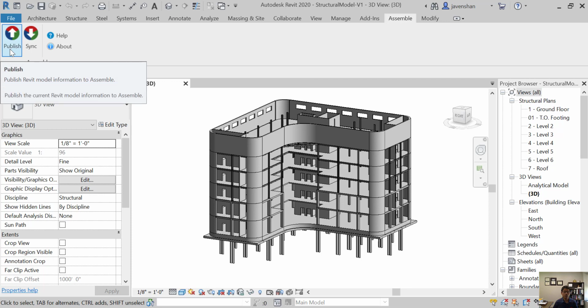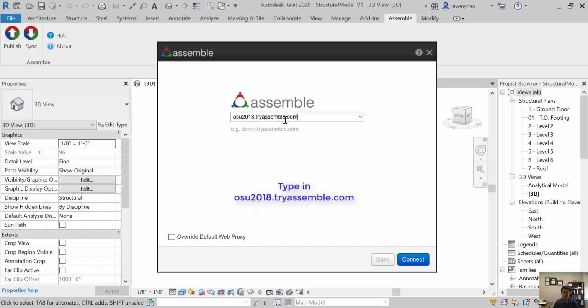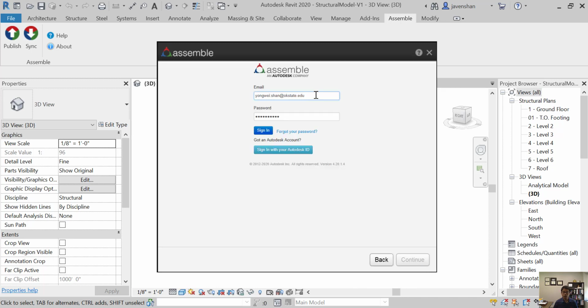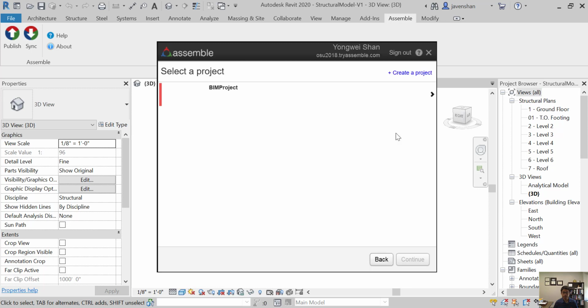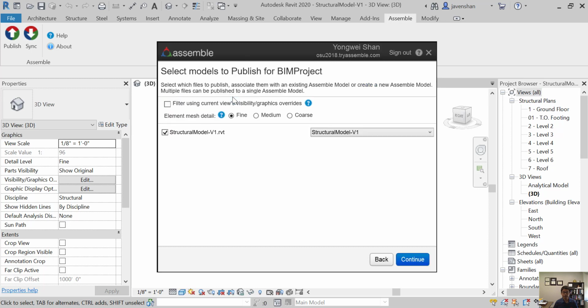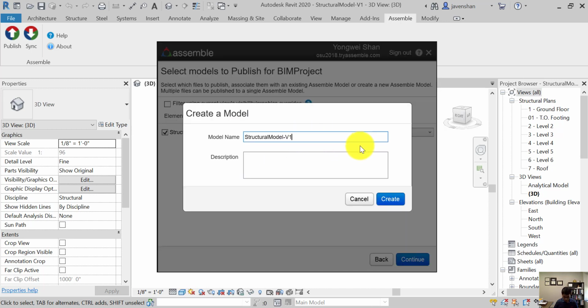We just need to publish this model to Assemble. Type in this URL, then connect, type in your login information and sign in. Select the folder that you just created, and we can create a model. I just want the name to be structural model. I don't want to use the file name. And create.